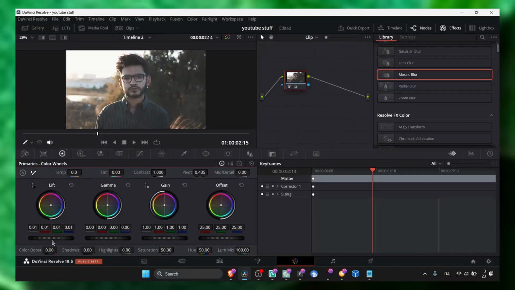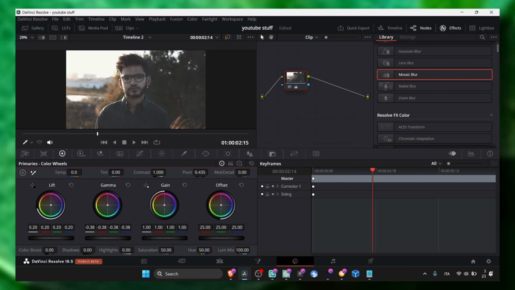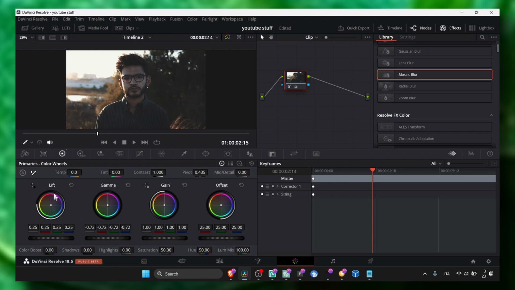And here if we play with lift, we can brighten your video if that's what you're looking for. Maybe your video is too dark, and if it's too dark, maybe like this. If you add a bit of brightness, that can probably fix the problem. So that's very simple and it's not complicated at all.